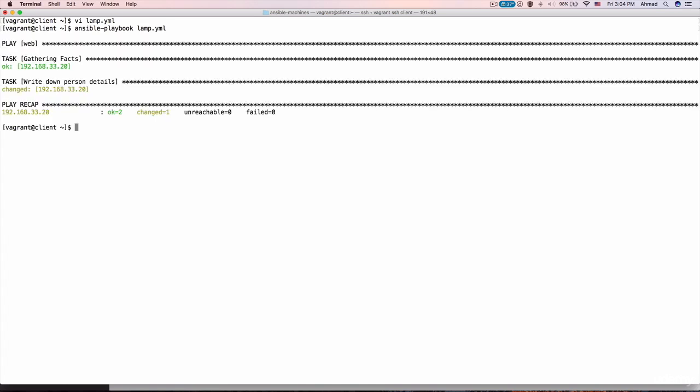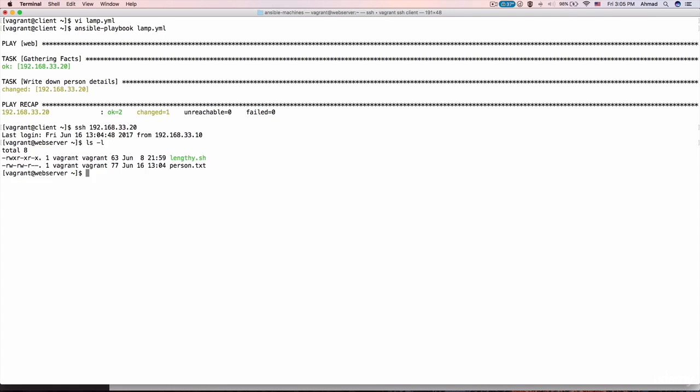Okay, and something has been changed on the web server. Let's see what has been changed. Let's SSH to 192.168.33.20, and if you have a look, you're going to see that we have a person.txt file. If I cat this file, I'm going to see that person name is John Doe. He works as system administrator. He is 30 years old. Okay, and of course there is no new line character at the end of the line because I did not add a new line character. If I want to, I could add a \n at the end of the string in order to add a new line character to this string.